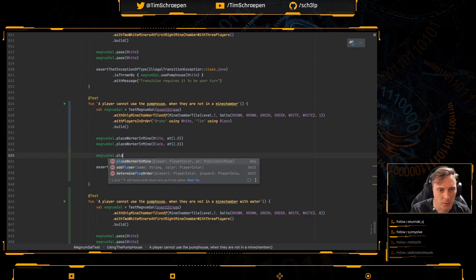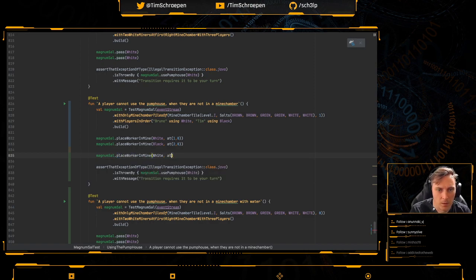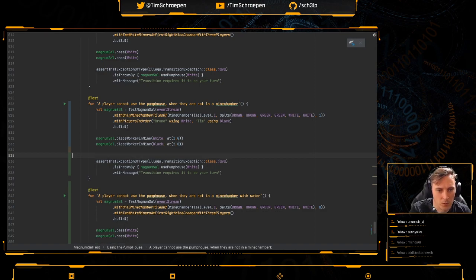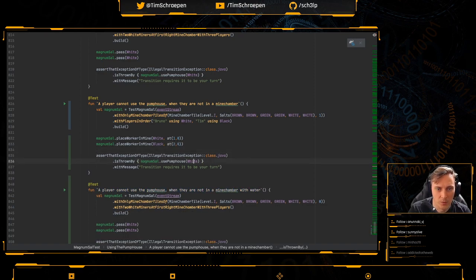Then I want to put a white at 2,1. No, actually it doesn't matter. Now I already can use the pump house for white, and then, yeah, I guess I want to go like this. And we've got a position to pass along to using a pump house. And then we also need to verify basically that the white player has a miner at that place.